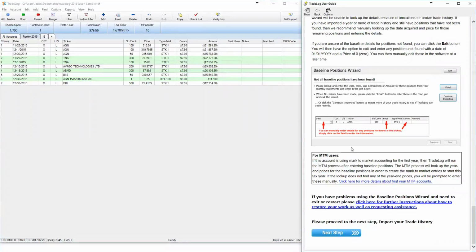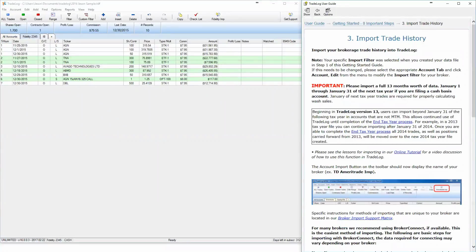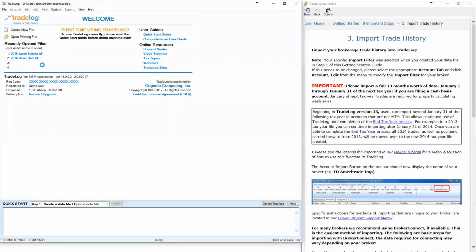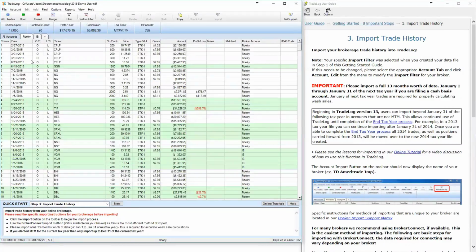And I'm going to go to the next step, which is importing our trade history. So to show you importing trade history, I'm going to go ahead so I don't have to do my baseline positions on my Interactive Brokers account, which are a lot more comprehensive than my Fidelity account.